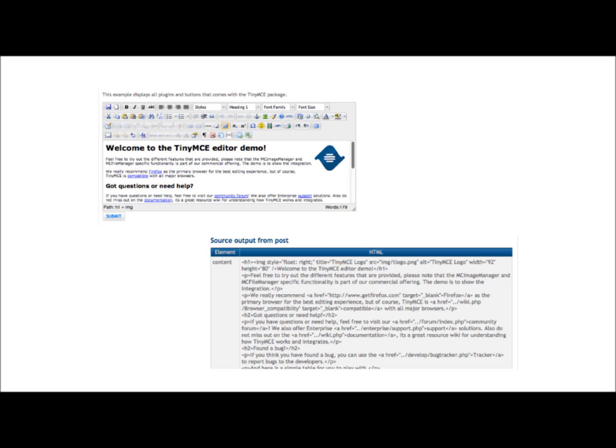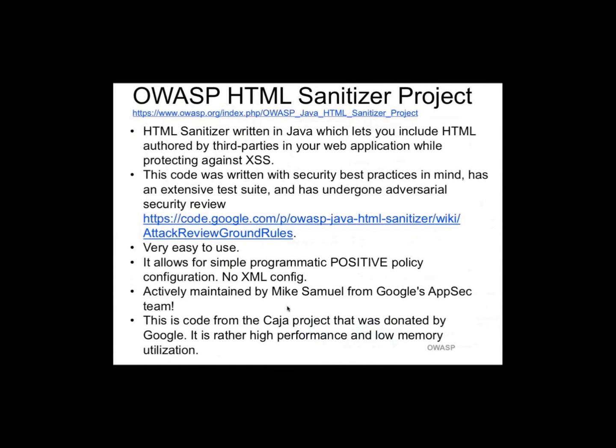So the question I have is, how can you as a programmer accept a bunch of HTML from the user and validate it safely? And I recommend the OWASP HTML Sanitizer project. This project will take a chunk of Java code, it will take a chunk of HTML.